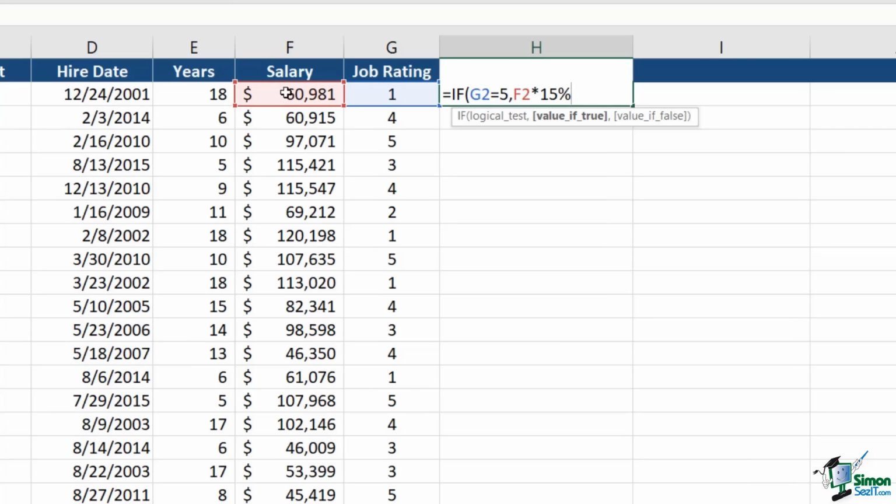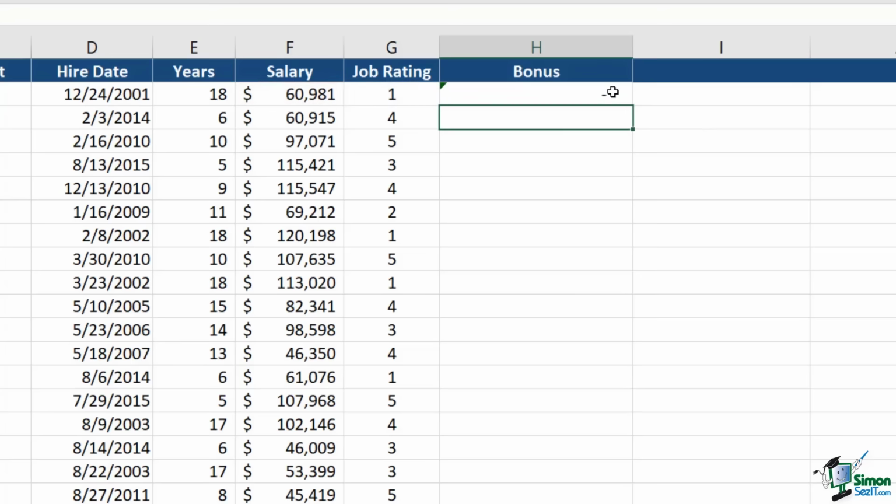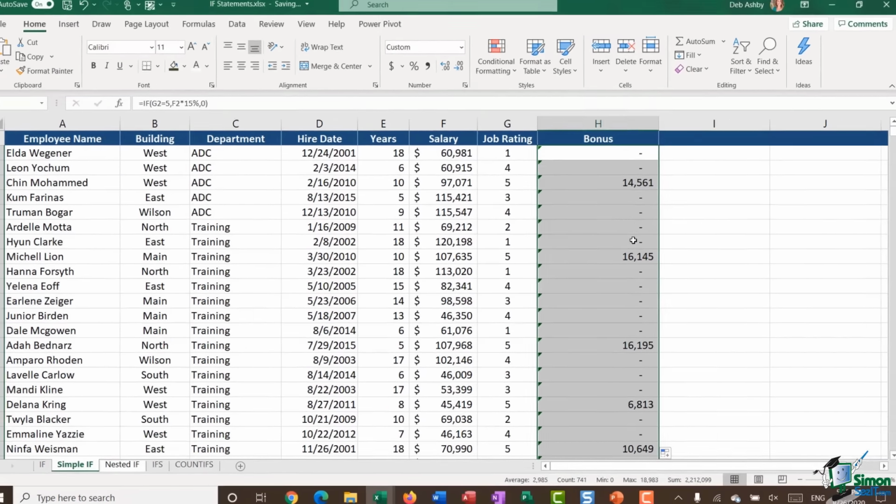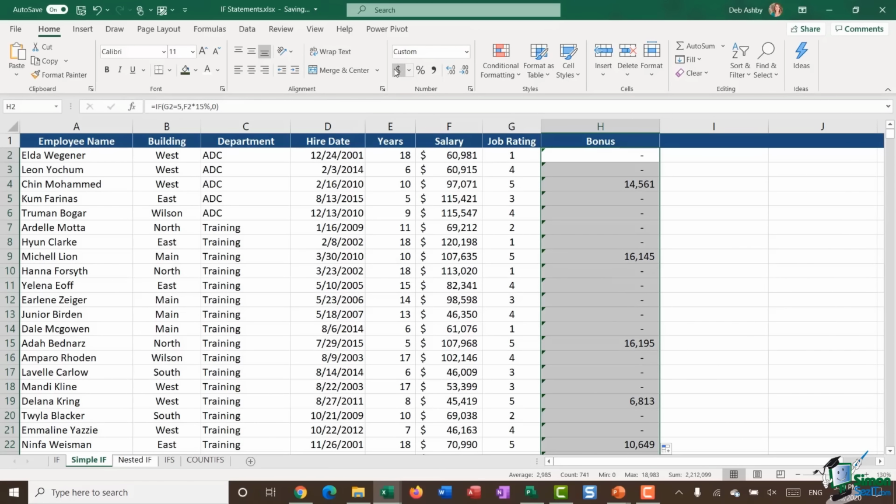As I was saying previously, I've hard-coded the 15% into the formula, but you could very simply have the 15% listed over at the side in a different cell and utilize the cell reference. Comma, if they don't have a job rating of 5, they are going to get nothing once more. And we can go in and copy this down, and there we can see our figures.